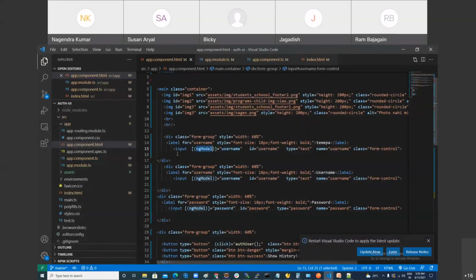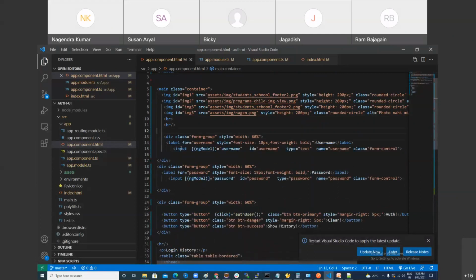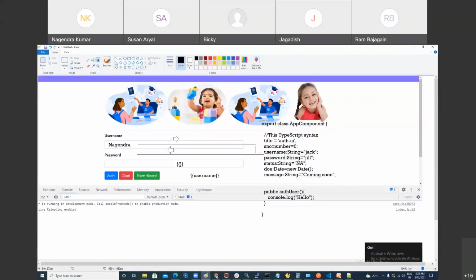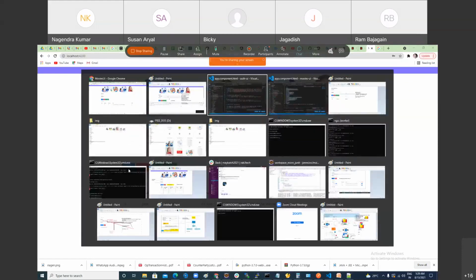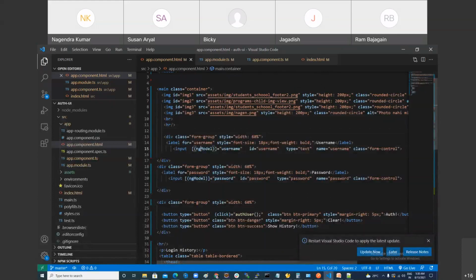That's it. So Ashish, I hope you understand this. Why am I using this? Because when you do it, automatically all the values will be bound with the component property. Now when you click on the auth button, what is the beauty? This is clear. Now it will be easy to verify the username and password. No need to pass the parameters and all.